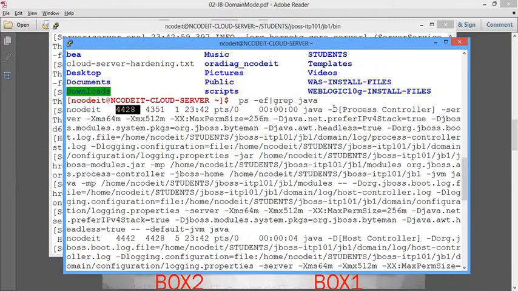Now the process controller actually started the host controller, which is the second one. We see this one, the process ID is this one. The 4428 actually started 4442. So the process controller is the one that starts the host controller.